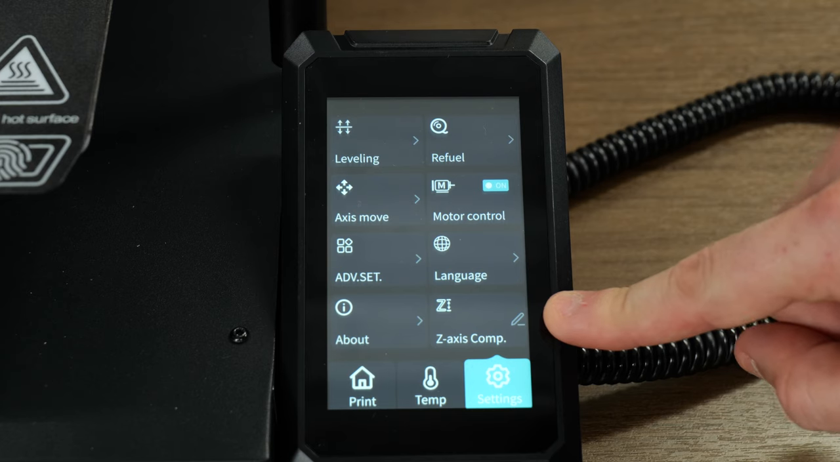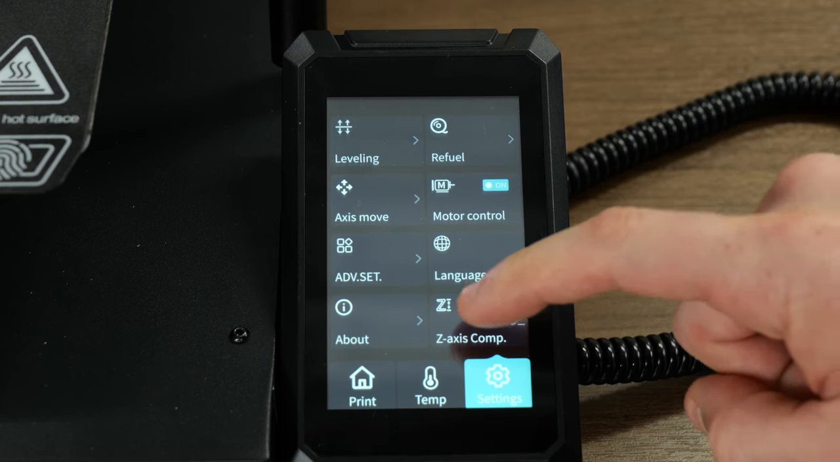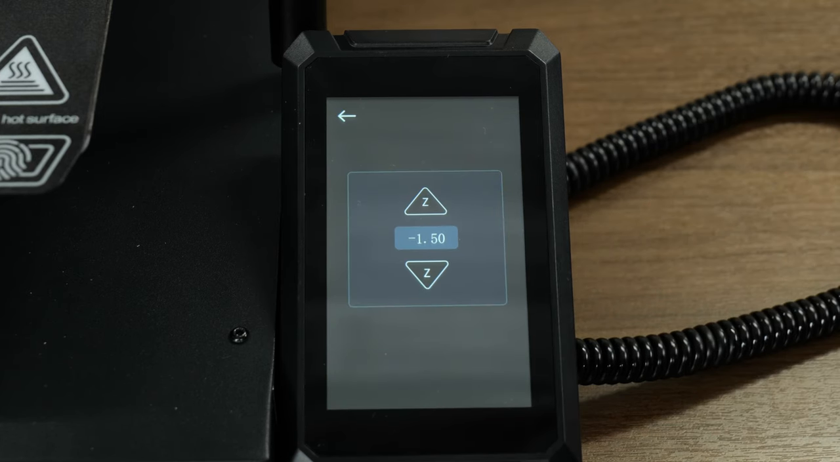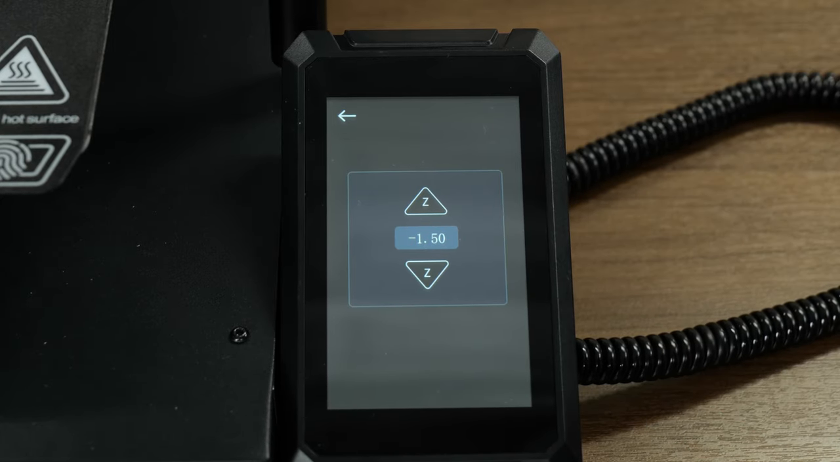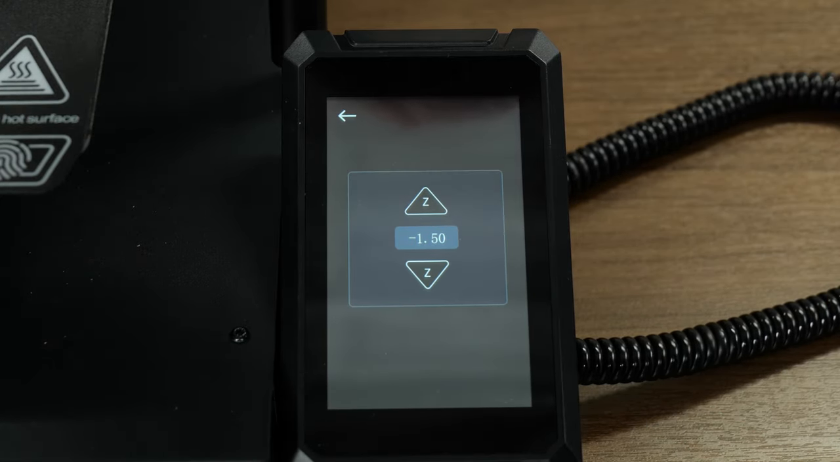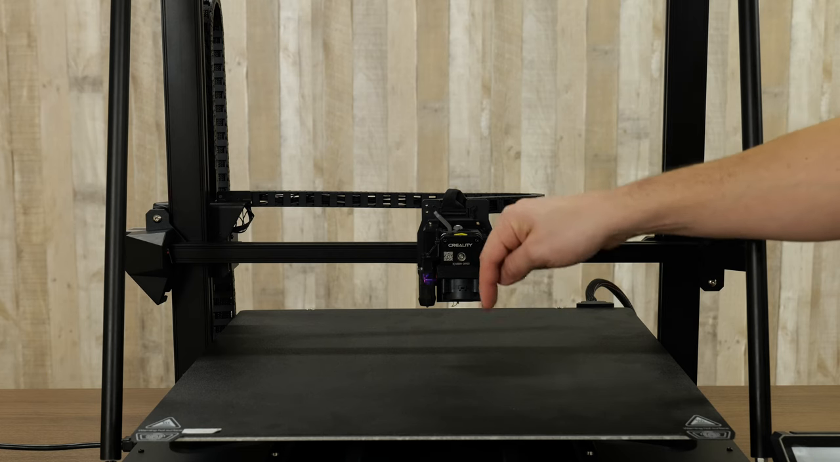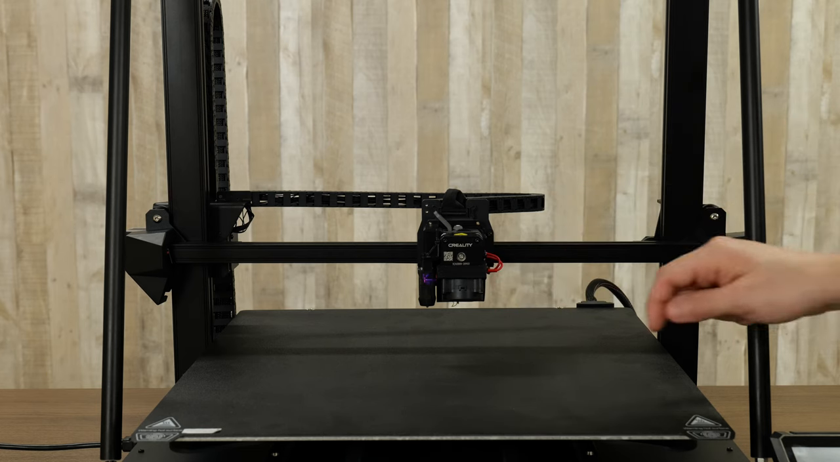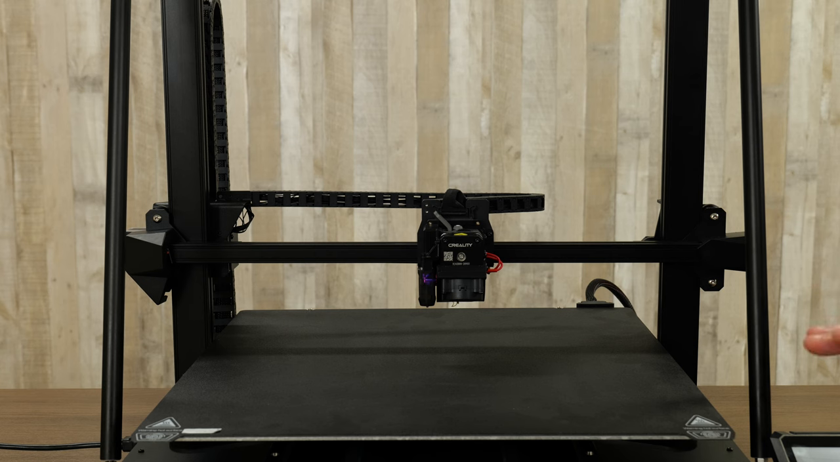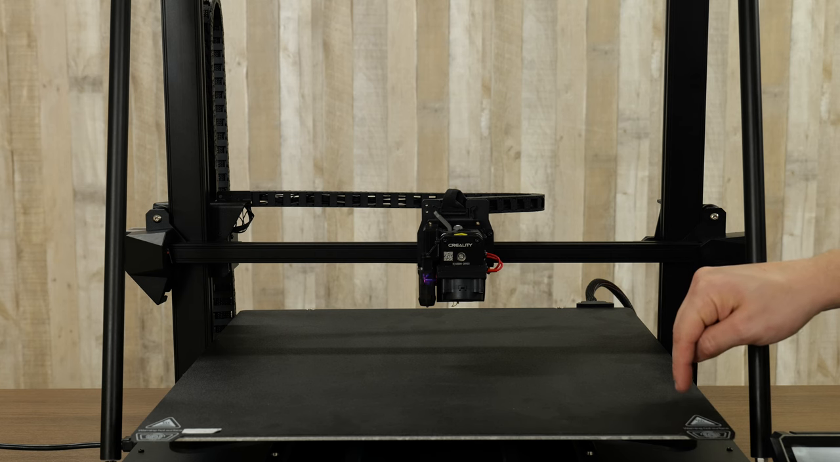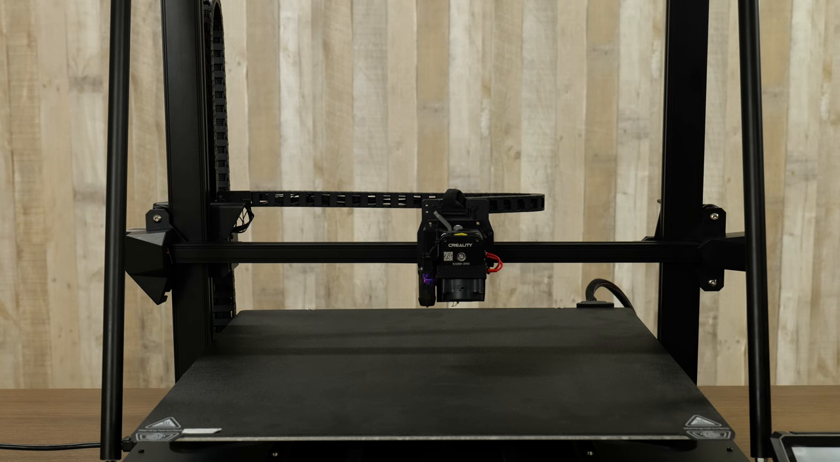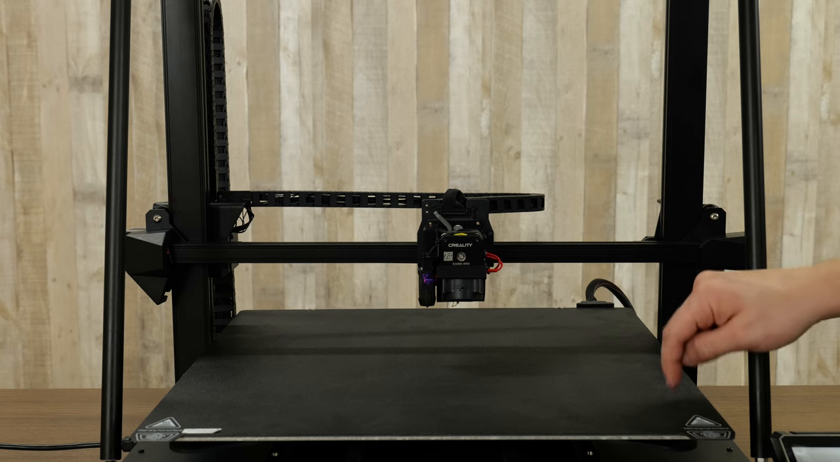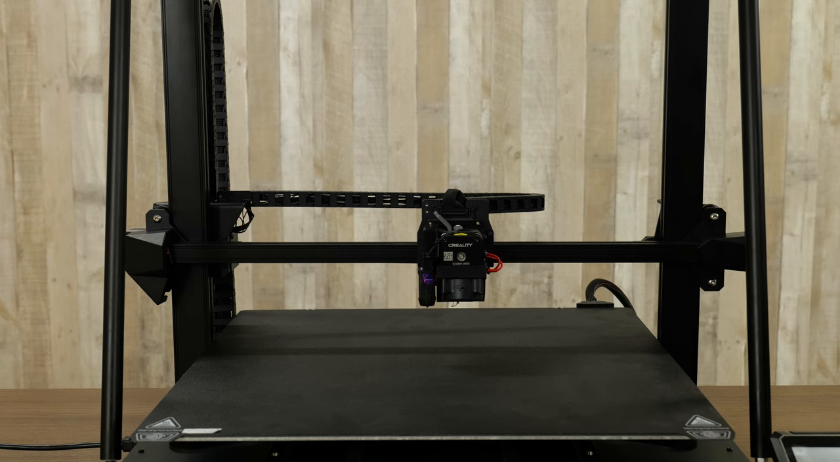So Z-axis compensation, this is important. Out of the box, this was, I think, -1 millimeter. That's describing the difference in height from the probe to the nozzle itself. When the probe hits the bed, it thinks that's zero, but the nozzle is still a little bit above the bed, right? So what is that difference? Well, the nozzle in this case is 1.5 millimeters above the bed when the probe hits the bed.